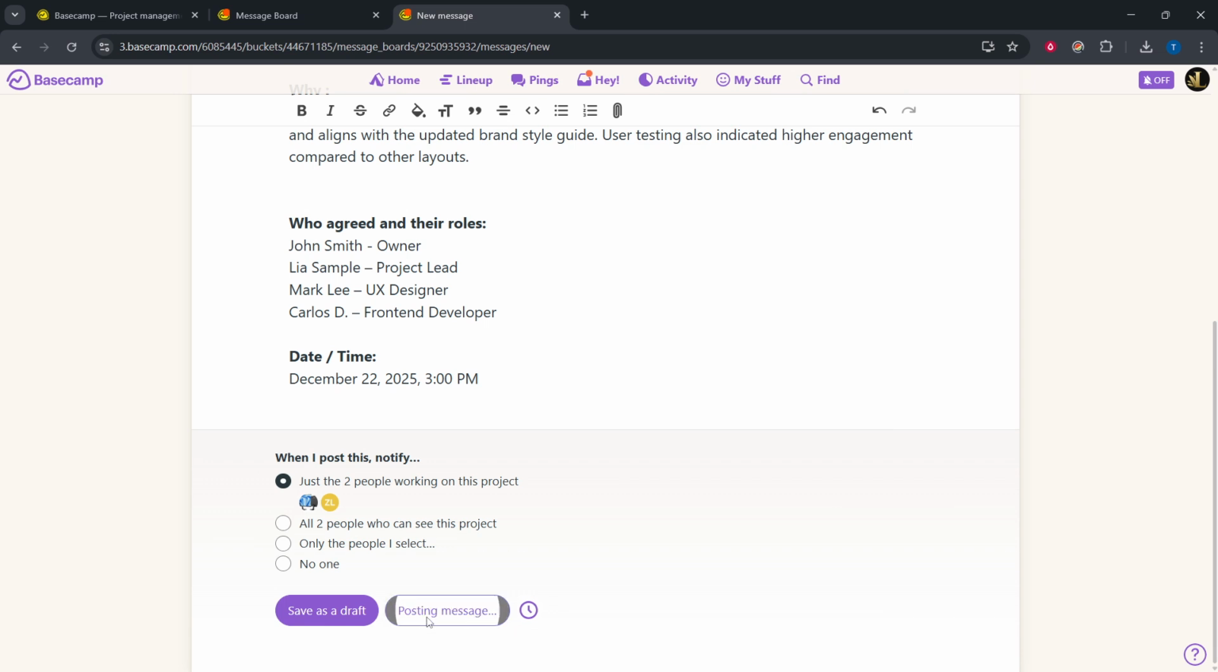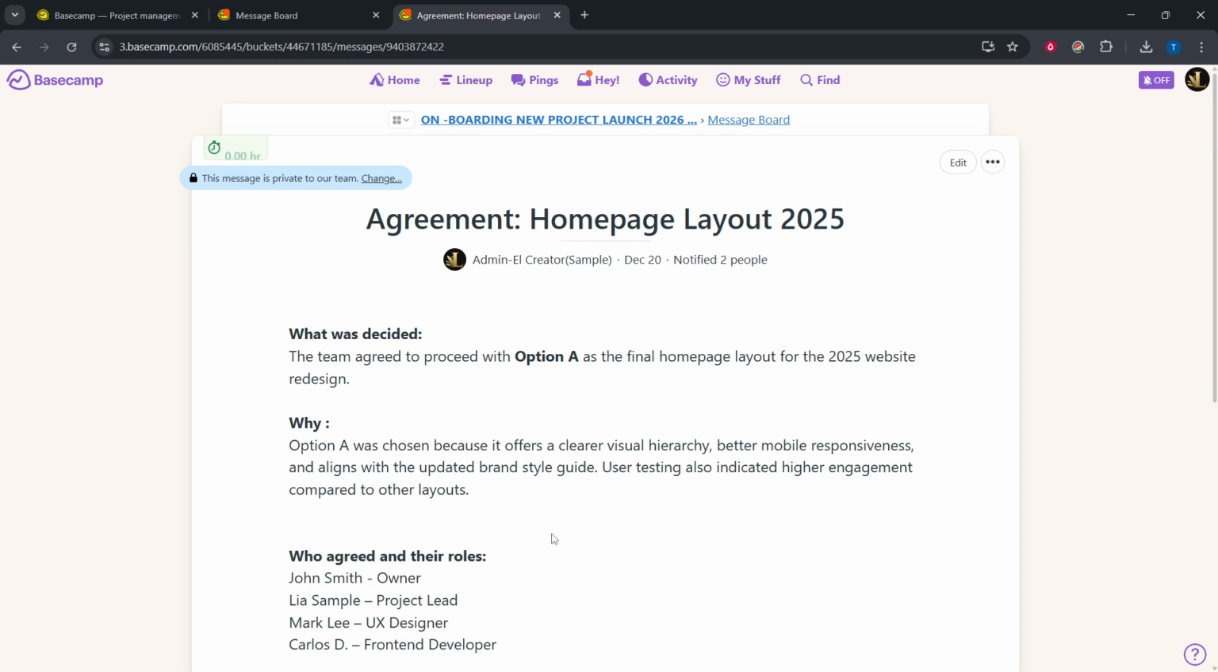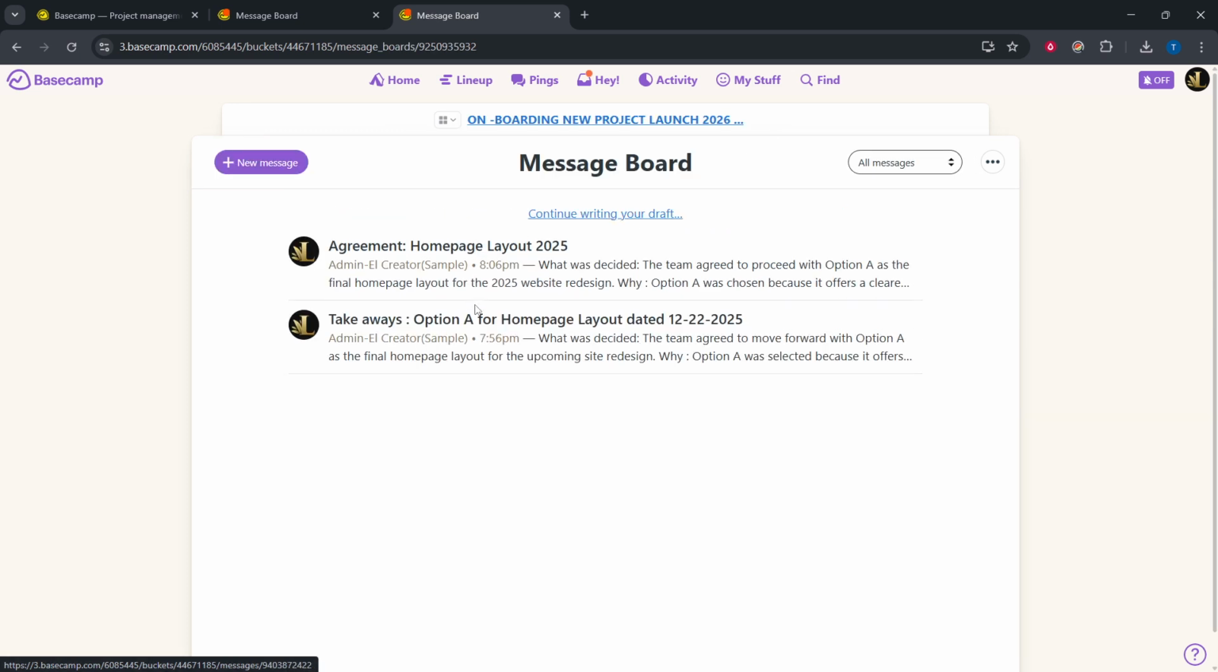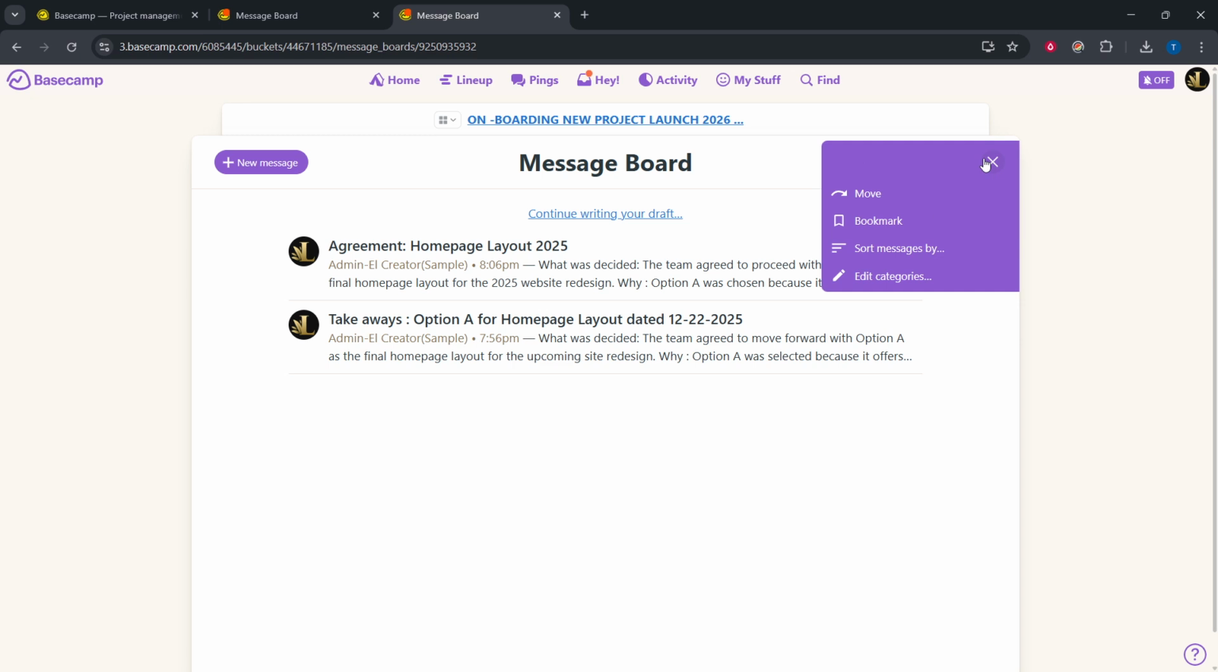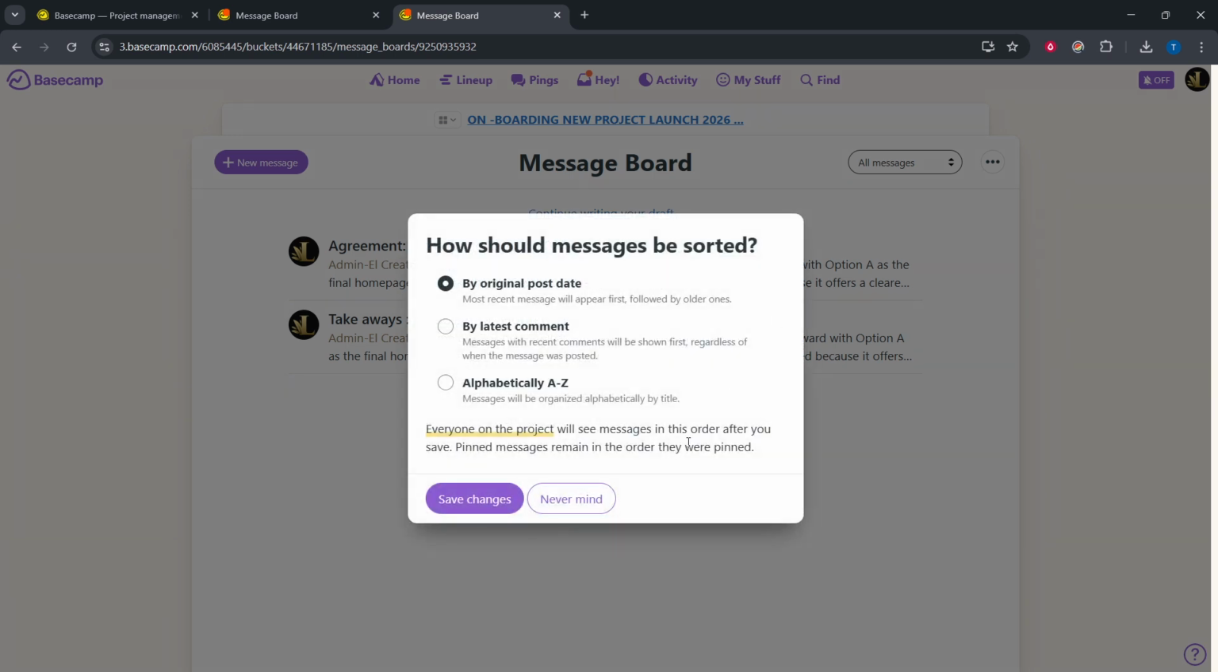As your log grows, use sorting to keep decisions easy to find. On the message board, you can change the order. Sort alphabetically A-Z to group all posts that start with Decision together. Or stick with the default by original post date so the newest decisions sit at the top. If comments are updating context, switch to sorting by latest comment so actively discussed decisions surface. Choose whatever view fits how your team scans information and change it anytime.